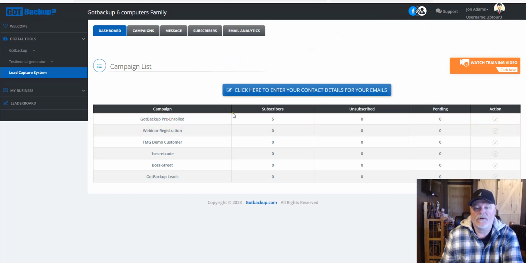There'll just be a few subscribers here, because this is also a test account for Got Backup, where they can test different things. But once you click on the lead capture system, what you want to do is click on messages. You can see these tabs across the top. You click on messages and you click add follow-up.